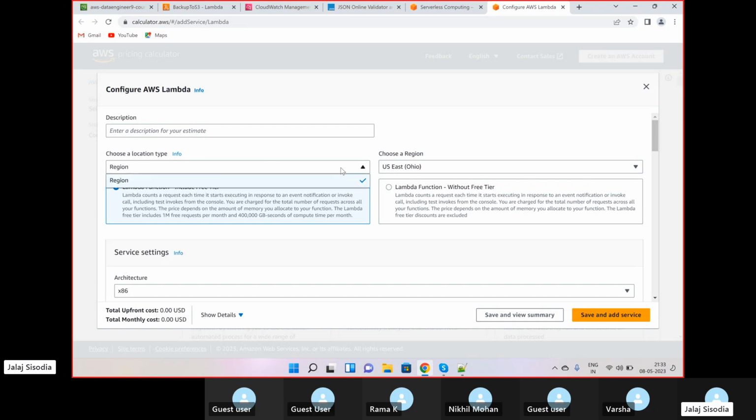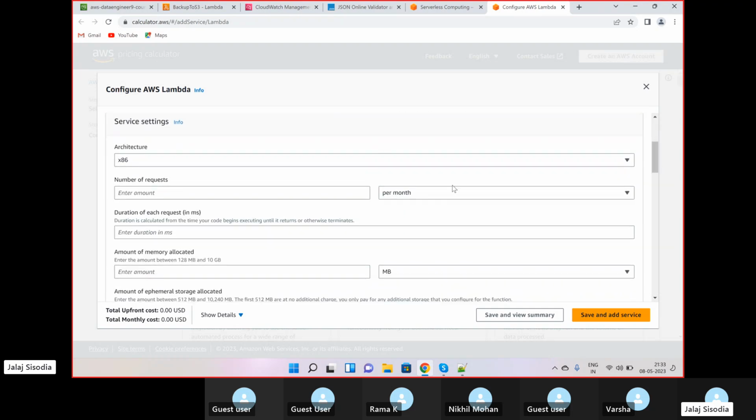Let's say I choose a region here, Ohio. Then the architecture I'm using is x86. Let's say the number of requests is 1000 requests per month. For the duration of each Lambda run, say it runs around 5 seconds, or let's say it runs 60 seconds. Let's take the maximum amount of memory we allocate to our Lambdas, say 500 MB. Right now my Lambda is on 128 MB only, the minimum.